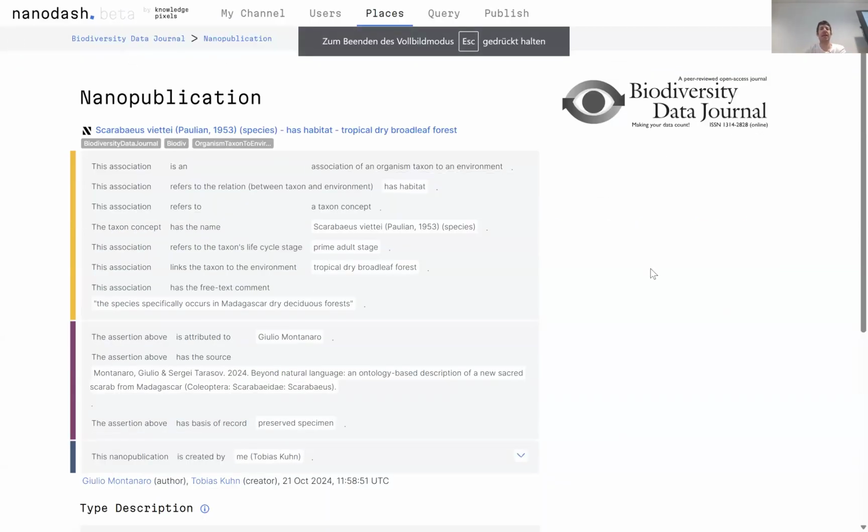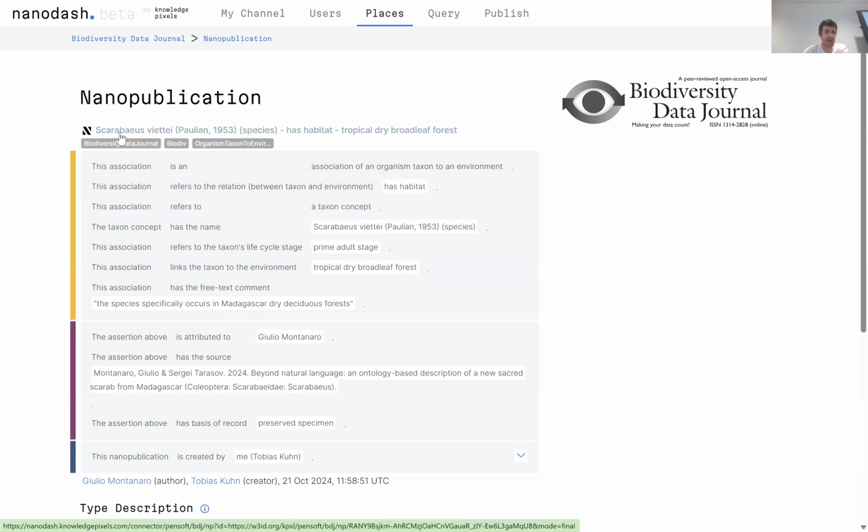Here you see an example that was formally published at a journal. So that's a kind of experimental project we did with two publishers. This is one of them. And this nano publication is about the specific relation between a type of beetle, I think it is, Scarabaeus vietae, and it has a particular habitat, tropical dry broadleaf forest.